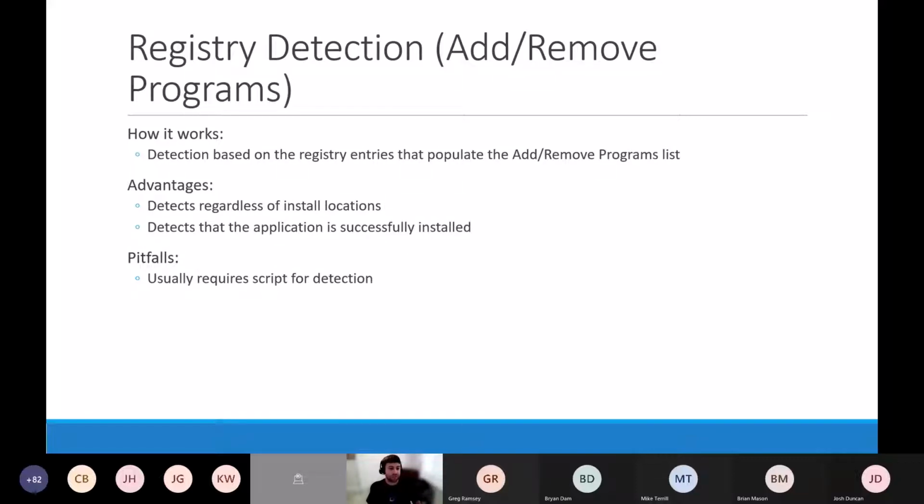Next, registry detection using Add and Remove Programs. This is my favorite one. It's usually pretty accurate in terms of whether or not an app is installed. What it is, is specific registry keys that actually populate the Add and Remove Programs list that you see in Control Panel or Settings. So using this will actually accurately tell you if an app is installed, usually.